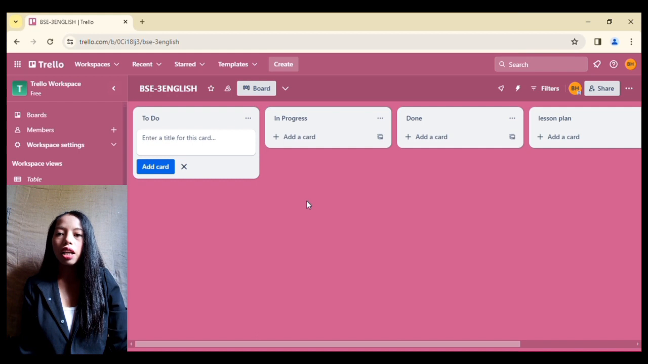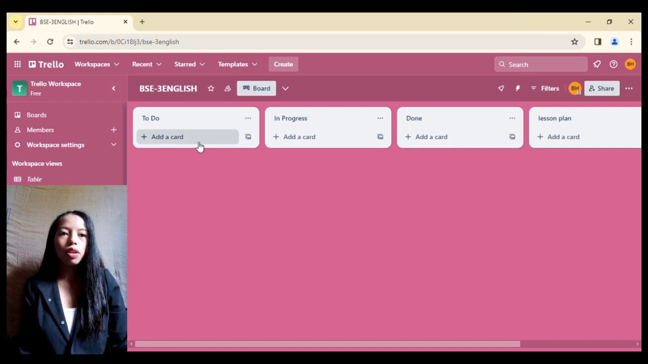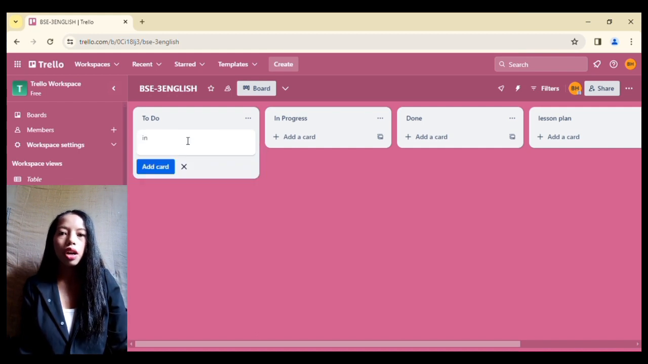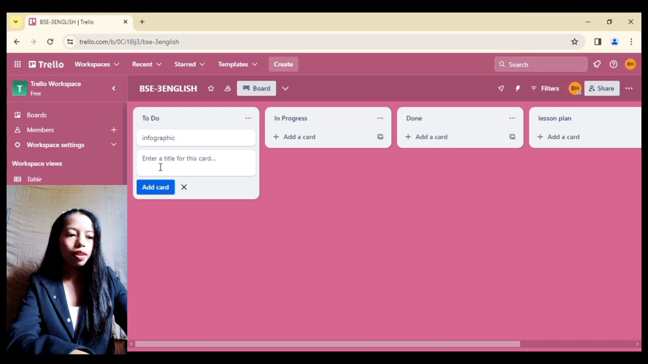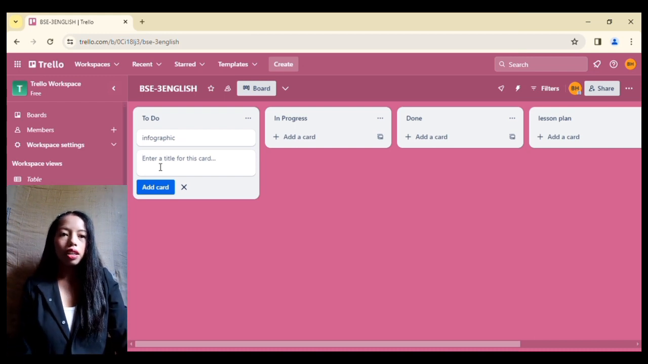So I also have here the 3 steps to add a list. Click the add card option present below the list name here. So let's say for an instance, infographic. And then add card.